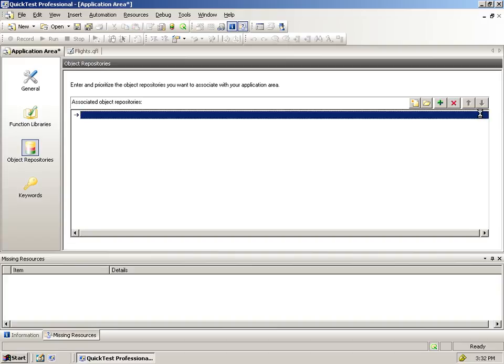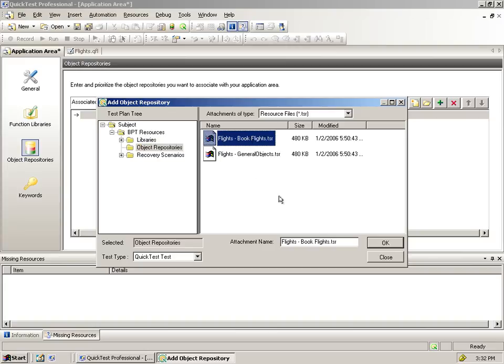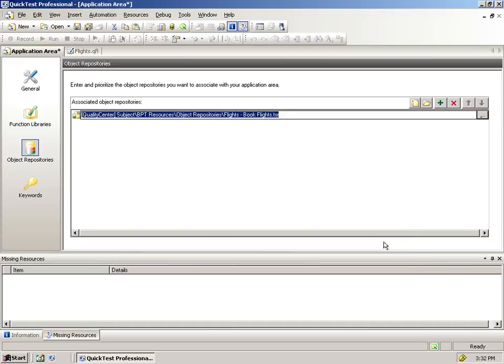Click the Browse button. The Quality Center test plan tree opens. Select the relevant location in the tree to display its attached object repositories. It is recommended to store object repositories in a dedicated folder like Object Repositories under the BPT Resources tree node. Select the object repository that you want to associate with your application area and click OK. The selected object repository is added to the list.